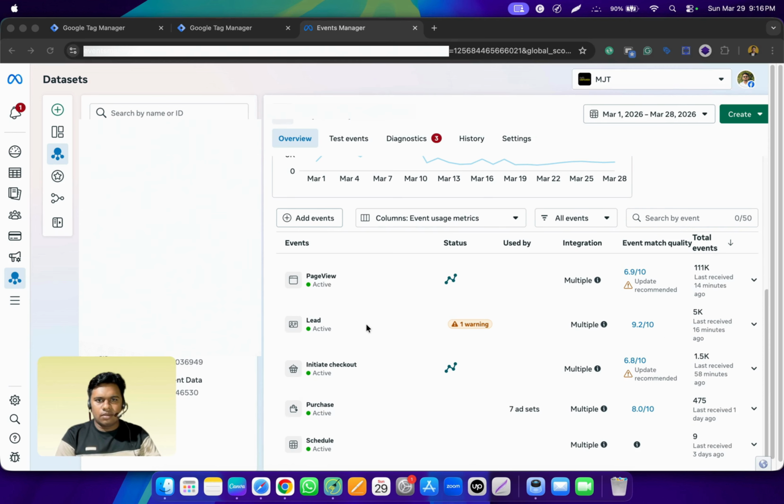Now you can see the event match quality score for the lead is 9.2. For the checkout they have 6.8, which is also good, no issues. For the purchase they have 8. Whenever you do not receive enough purchases from the ad, the score can fluctuate. That's why it is 8, because they received the last event one day ago. But if they receive another event tomorrow or the next day, and that conversion is from the ad, then obviously it will be 9.3.